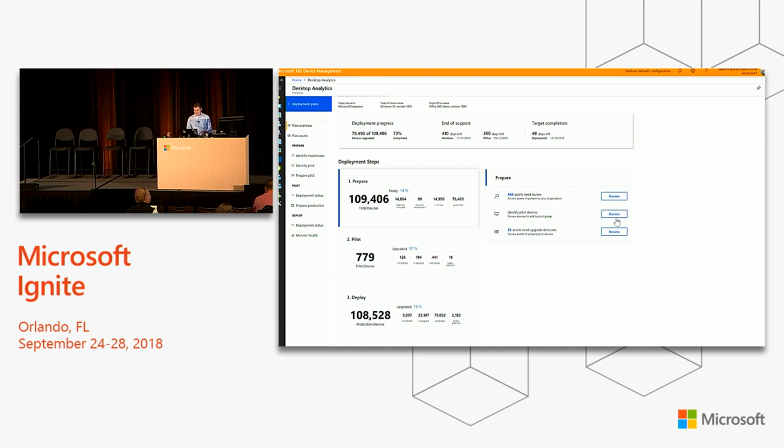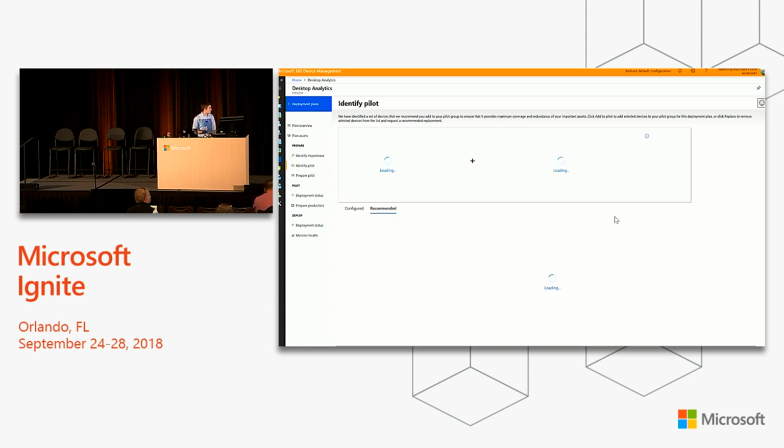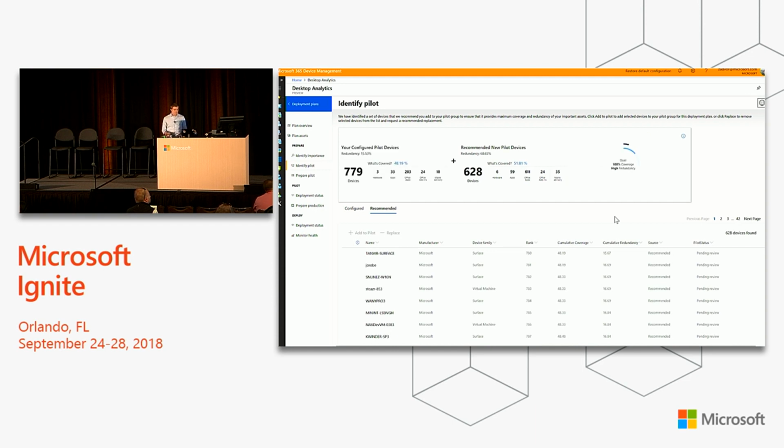Now, the coolest piece, the piece I'm most excited about in the new tool, is our pilot recommendation. We've developed an algorithm that's going to analyze all of the devices in your fleet, and we're going to help you find a set of devices that gives you good coverage of all of the important applications, office add-ins, macros, drivers, etc. in your organization, as well as the different hardware types, so makes and models.